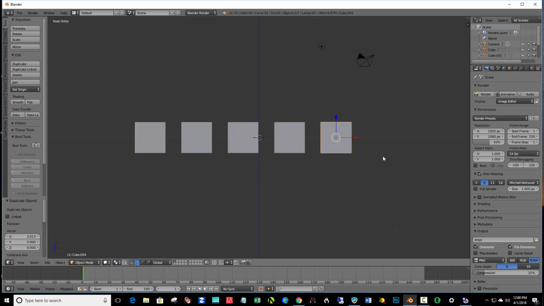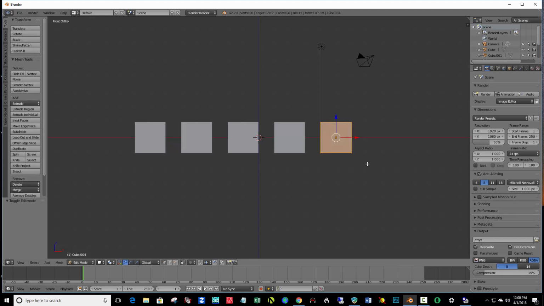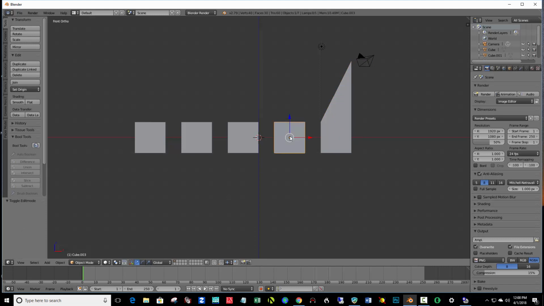So next, let's hit the number 1. So we go to front ortho, that's number 1 on your keypad. And use the tab key and go into edit mode, and then the letter A to deselect all here. And then notice that down here on these 3 buttons that the vertex select button is highlighted. Then right click on the front vertex in the upper right and pull that up 1, 2, 3, 4 boxes, let's say. Alrighty.